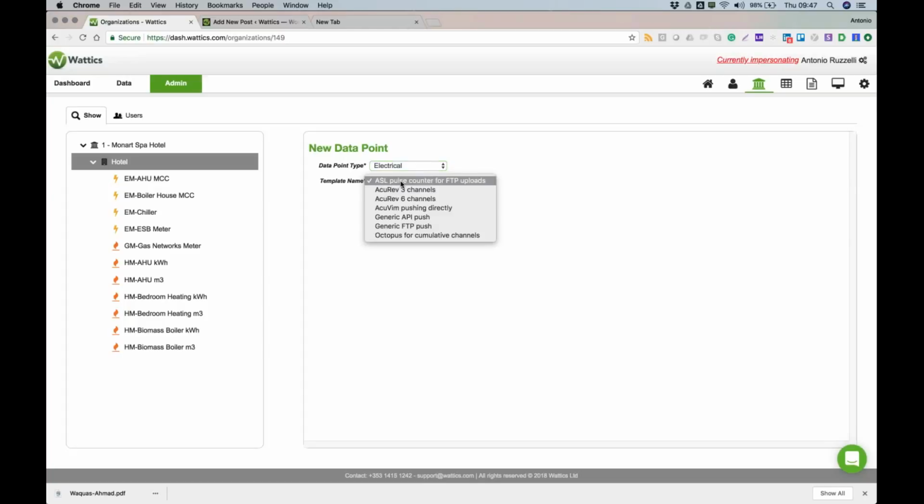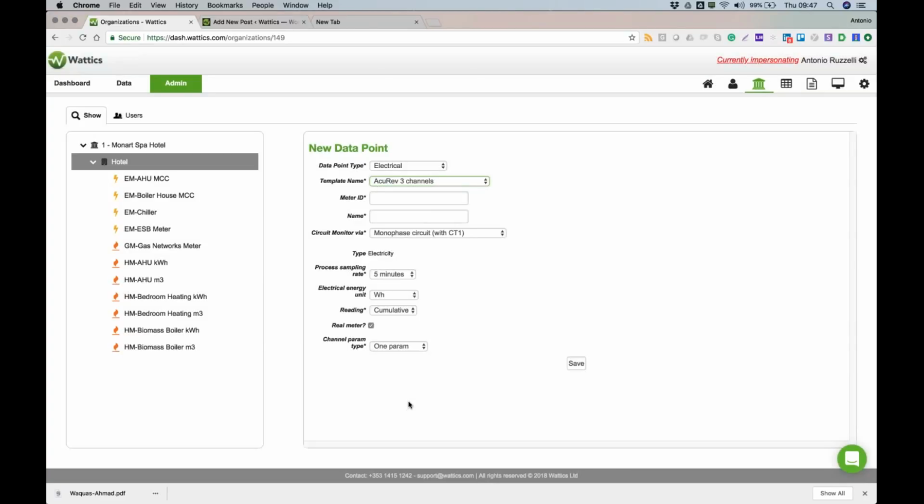So you select the option. You have the AccuRev, AccuVim, generic. These are templates, and templates are made by us. We know, for example, that when we connect Wattics to particular energy meters, we have to read those meters in a particular way. So rather than giving a long menu where you have to pick and choose the different connections, we have created these templates. This list will grow a lot because we have many other templates that we haven't yet added. But you select your templates, and then you go through the process.